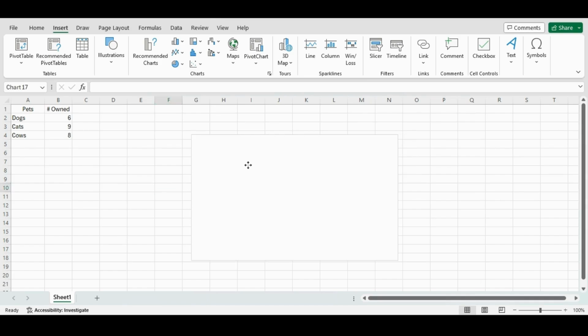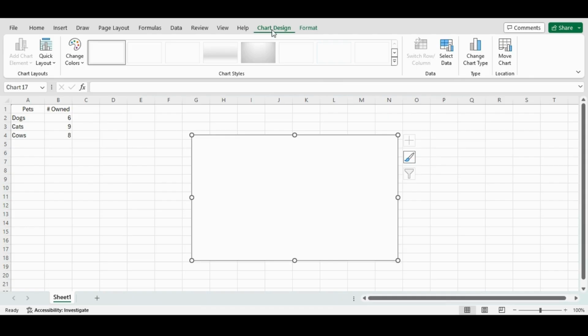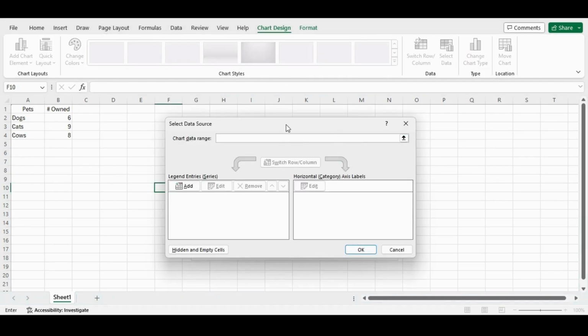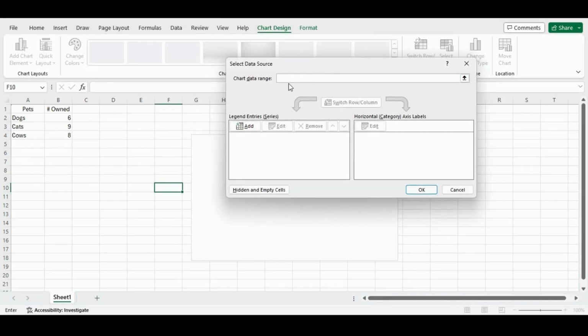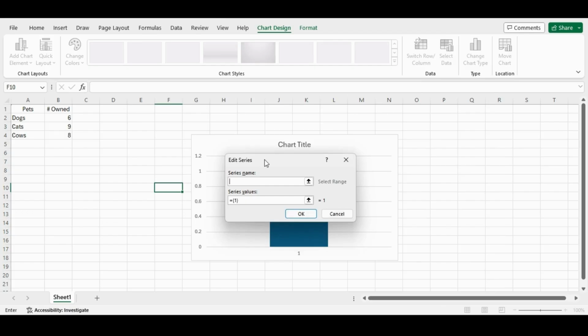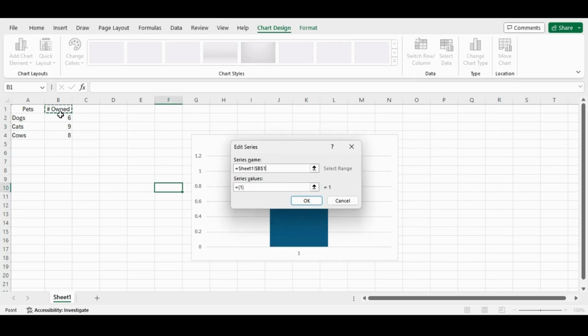So what we're going to do is click into here, go into the Chart Design tab and hit Select Data. When we hit Select Data, we don't really need to do anything with this chart data range, but what we do need to do is come over to the Legend Entries (Series), and this is going to be our y-axis. So we're going to hit Add, and the series name is, well, the title of the graph, so "Number of Owned."